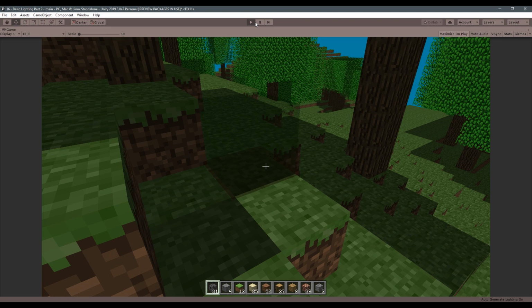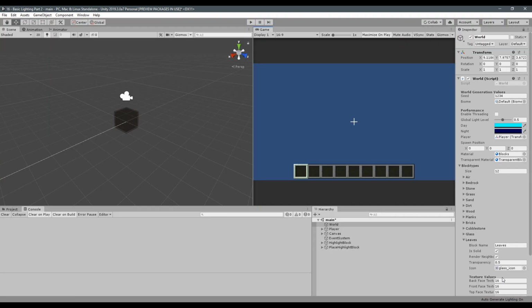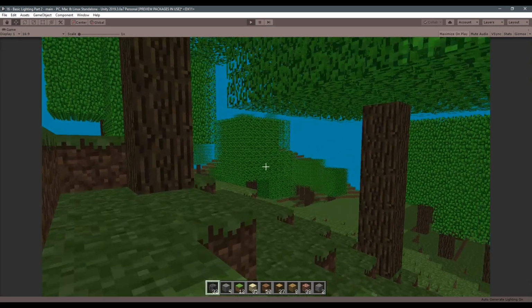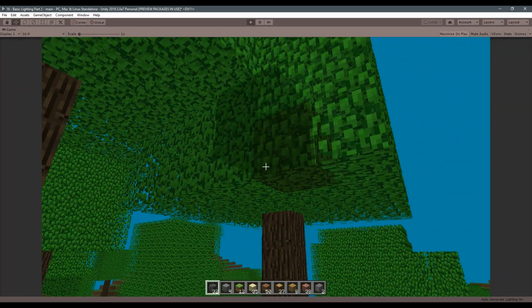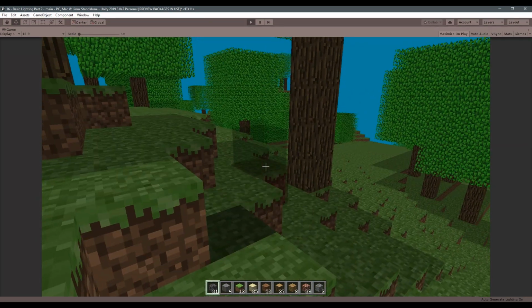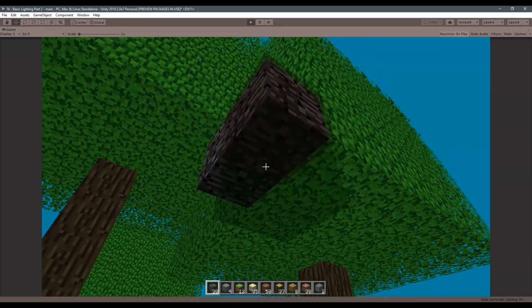I'm just going to make these values a bit more obvious, just so that we can see it in action. So leaves, we will make it closer to where it actually is in the game. We'll go 0.75. Let's try that again. There, so those shadows are a lot lighter now. And then if we stick a solid block there, we should be able to see a much darker shadow.